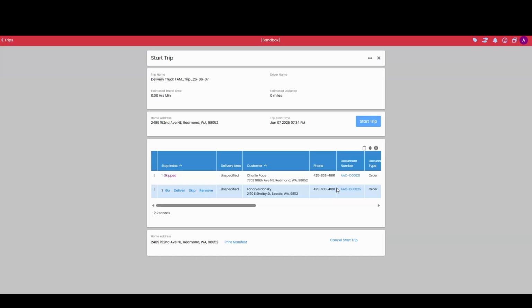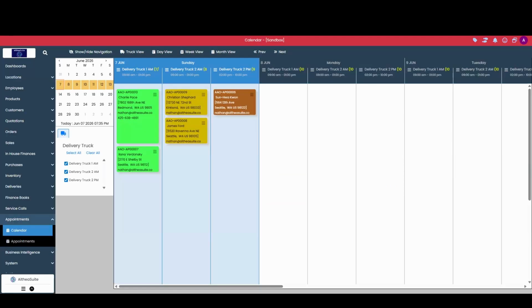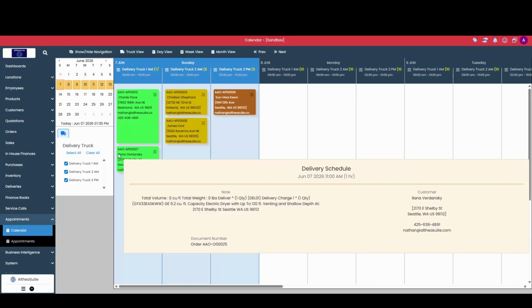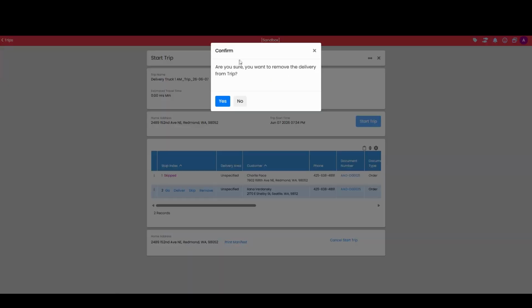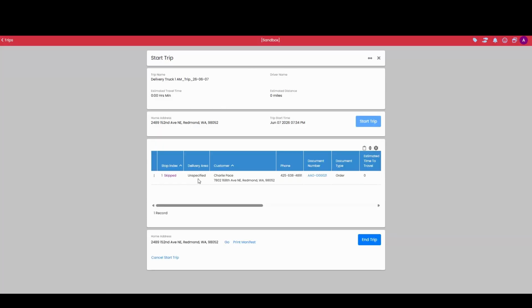So order number 25, if I look at my calendar really quick, you'll notice that order number 25 still has an appointment right here. So back in the trip, I'll go hit the button to remove. It'll ask you, are you sure you want to do this? And once I hit yes, it'll get removed from the trip outright.